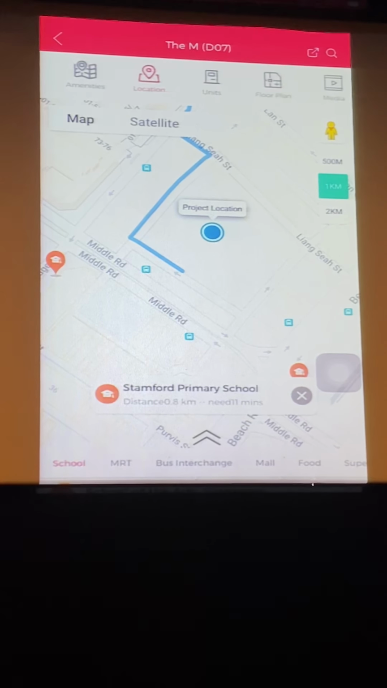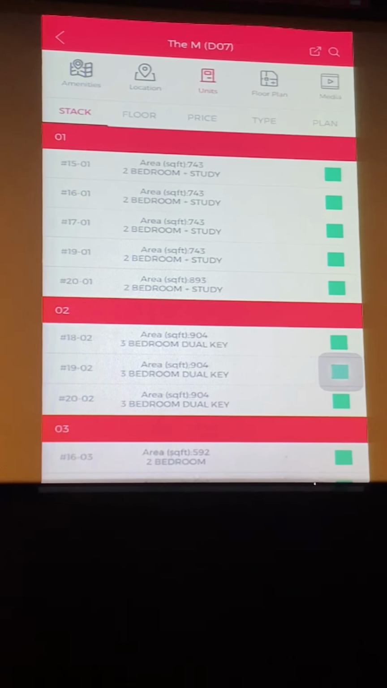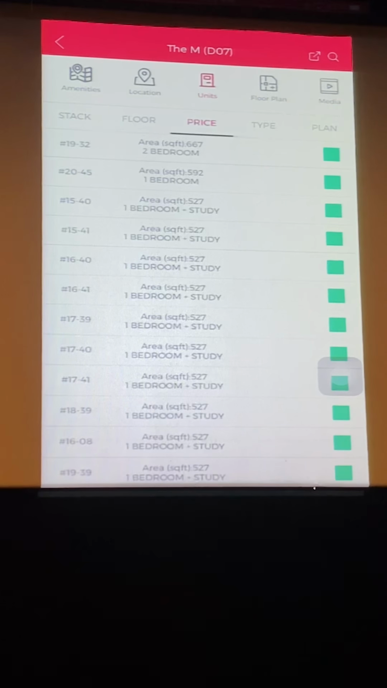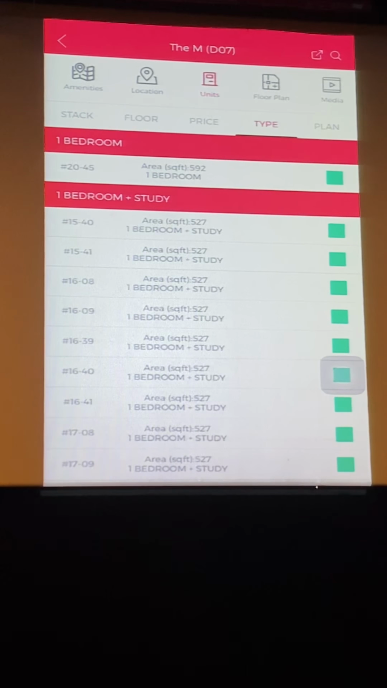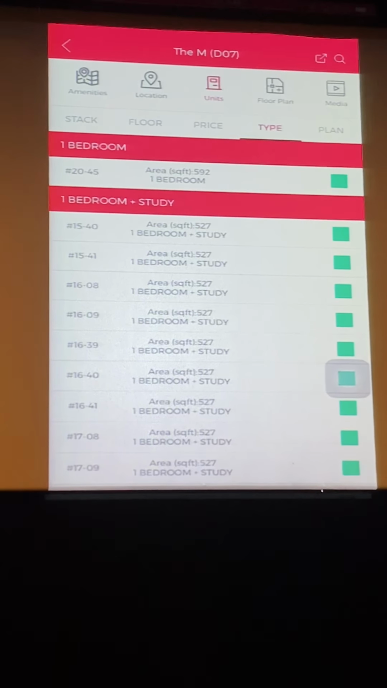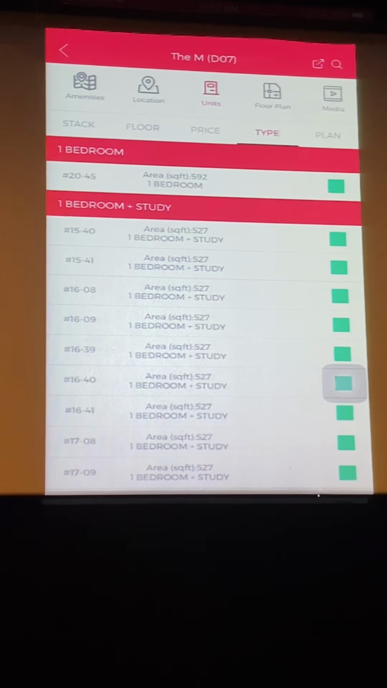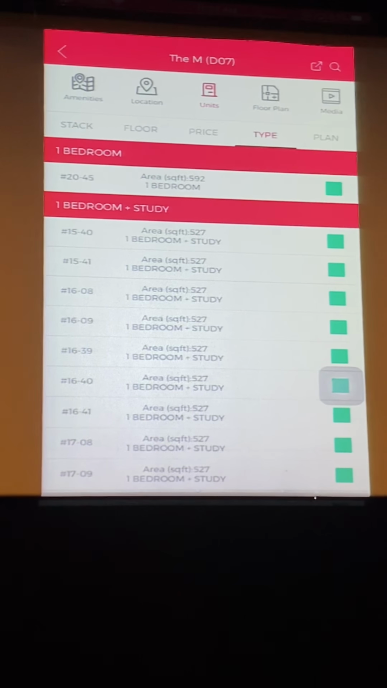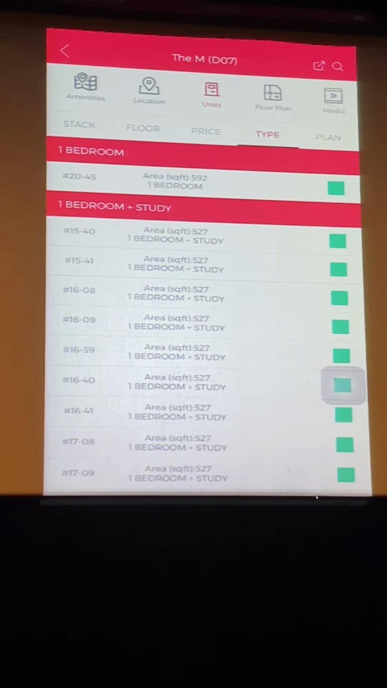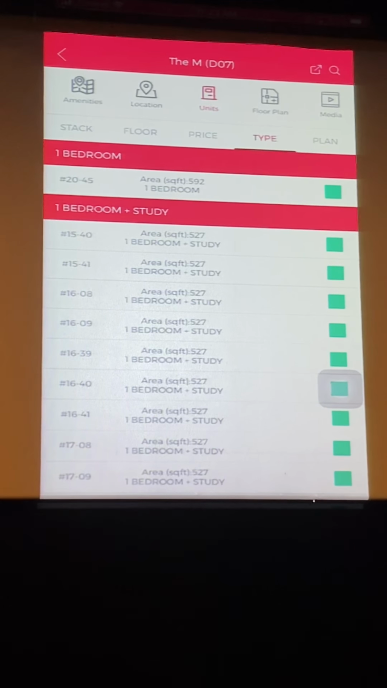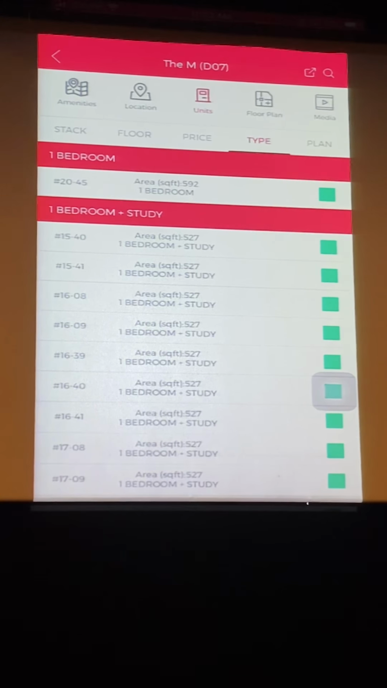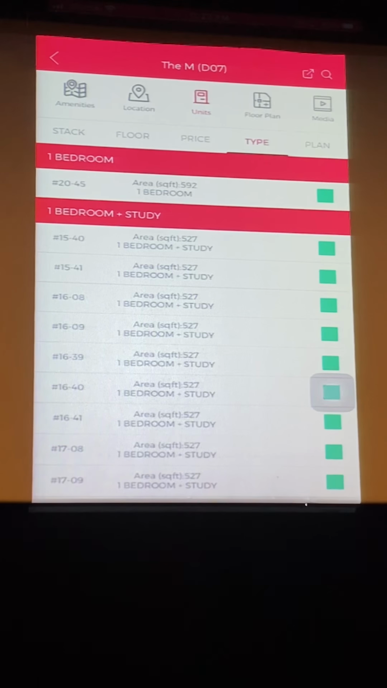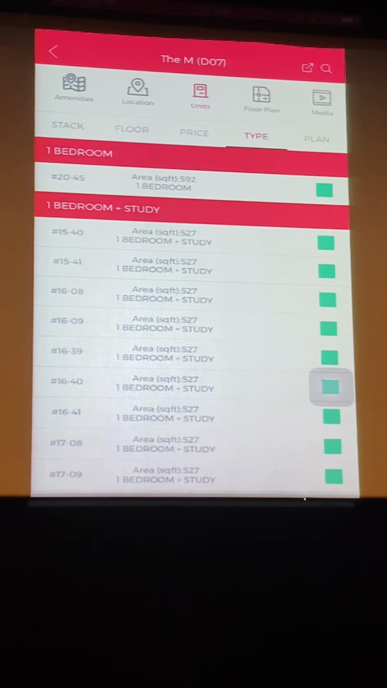Then we go to units. Here you can filter the unit information by stack, by price, by type. We are going to add an additional filter over here so that you can search, for example, 2-bedroom, arrange by price, from cheapest to the most expensive. The other way to check is that I will show you Park Canberra later, because over there we have the full list of pricing. I will do some searches over there to show you.